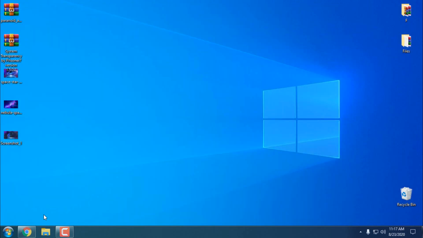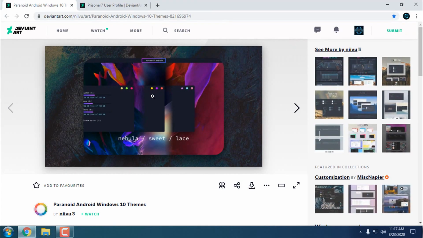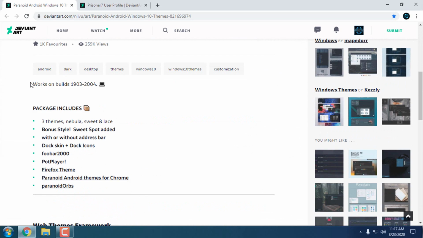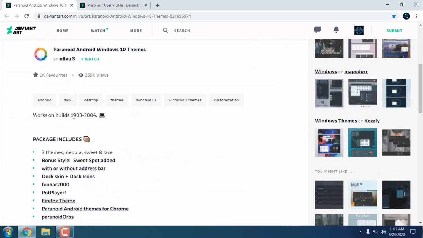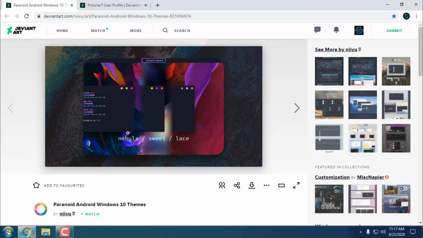So let's start. What we need to do is download the custom theme. I choose this custom theme because it's simply a nice and clean dark Windows 10 theme. Here is the download link. Download it. Also, you can read the description about this theme. You can see it's working from build 1903 to 2004. So download the theme.